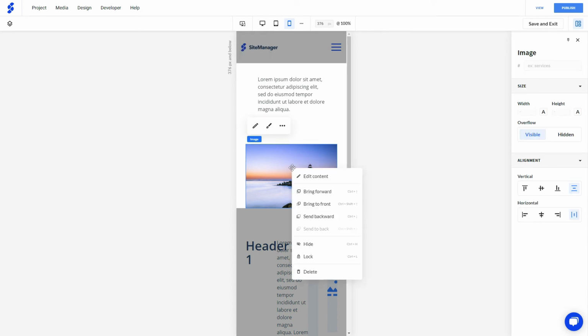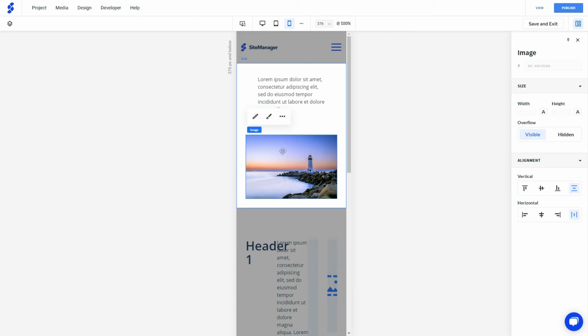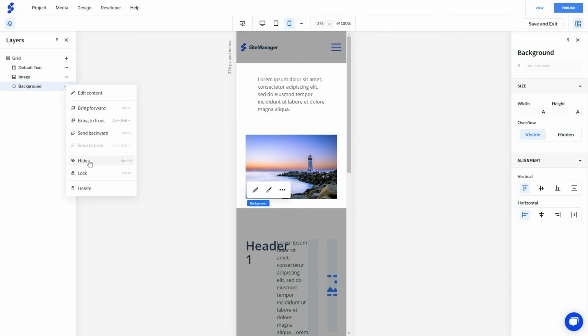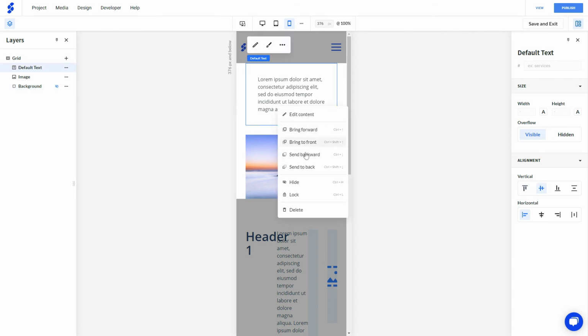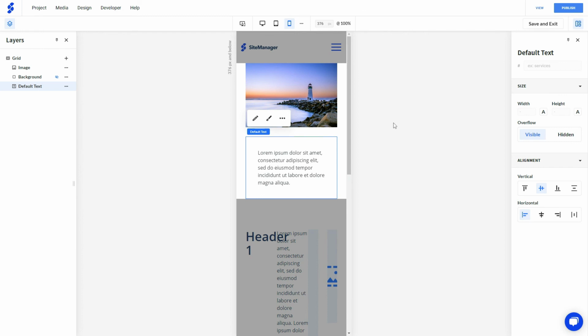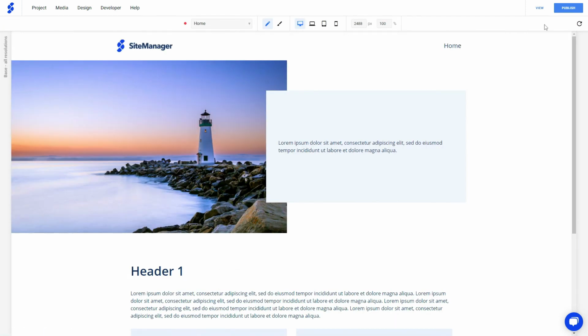Right now, I'm going to bring the picture to the front, and I'm going to hide my background, and I'm going to bring the text to the back like this. And you can use every flex property like we explained in the previous video, and this is a cool way how you can design with grid for desktop or tablets and change to flex when you go to a mobile breakpoint, and that's really cool. So we click save and exit to update our components.